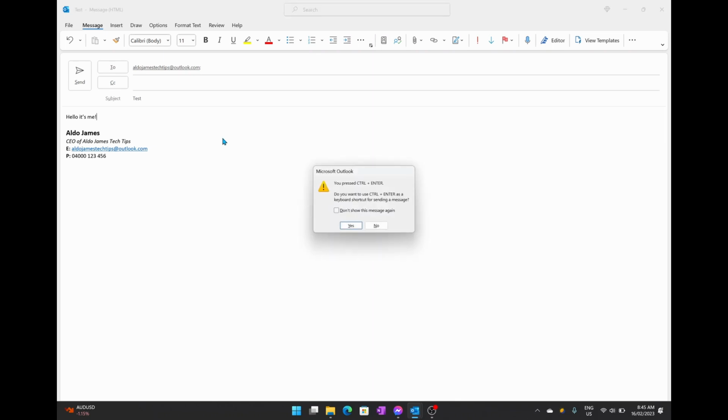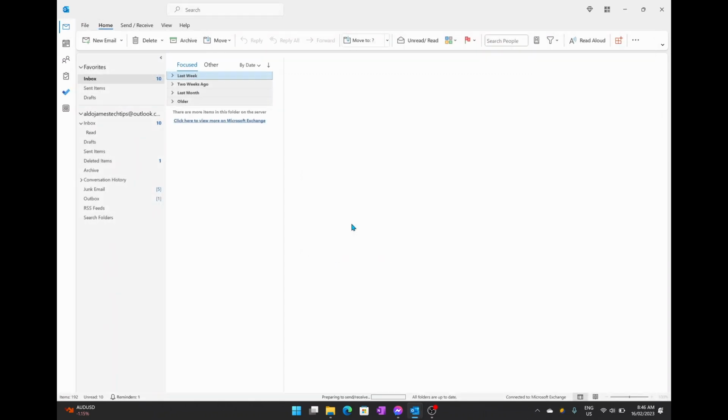It's going to give you a notification saying, hey, this is a shortcut for sending. If you want to get rid of this notification, you can actually tick on this button of don't show this message again, and then you can hit yes, and then that email is going to be sent. And next time you press Control and Enter, you're going to automatically send that email.